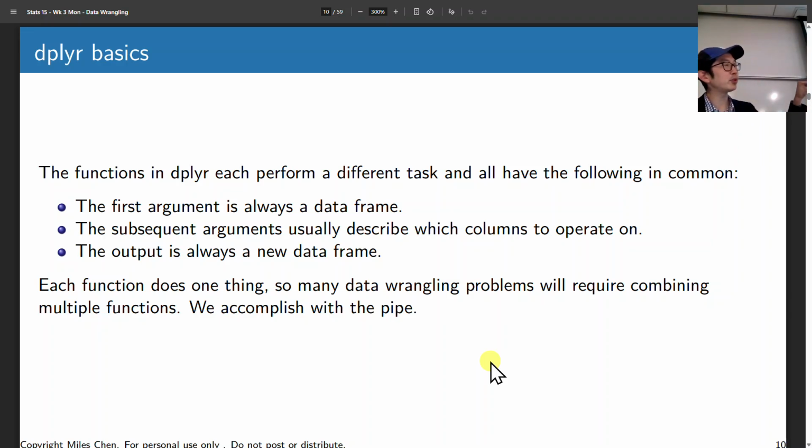So what you're going to end up doing is chaining these functions all together, because the input's always a data frame and the output's always going to be a data frame. So it's going to be like: start with the original data frame, do this operation, you get an output. Then take that output, do another operation, you get a new output. Then take that output, and do another operation, and so on and so forth.